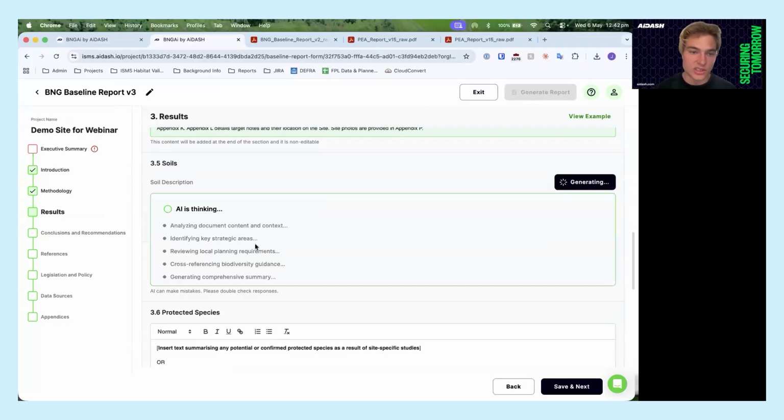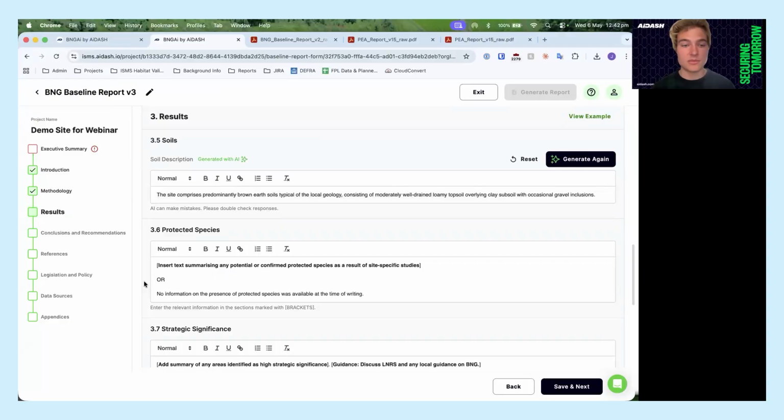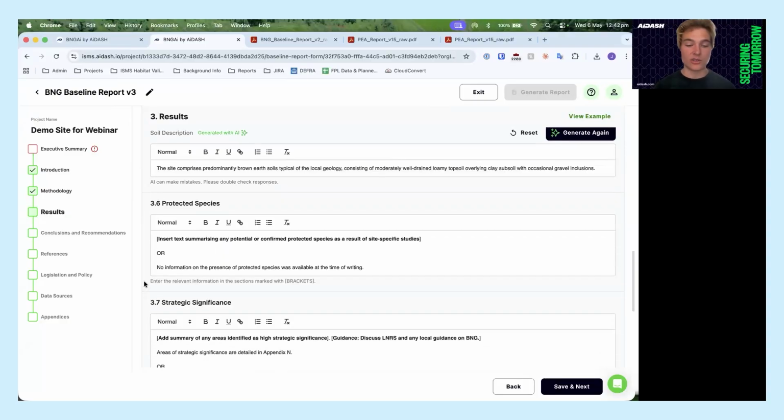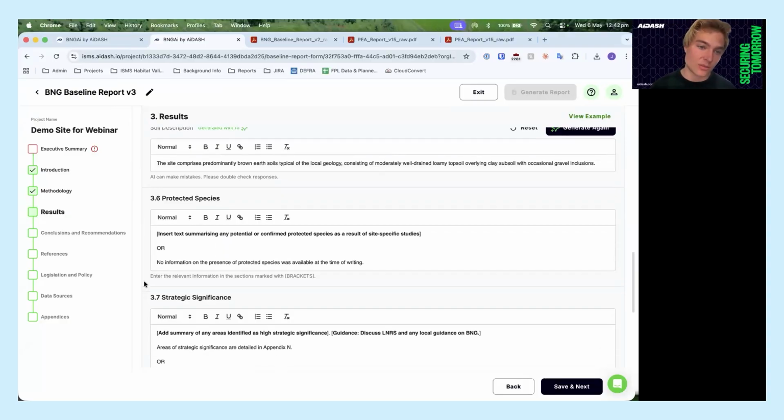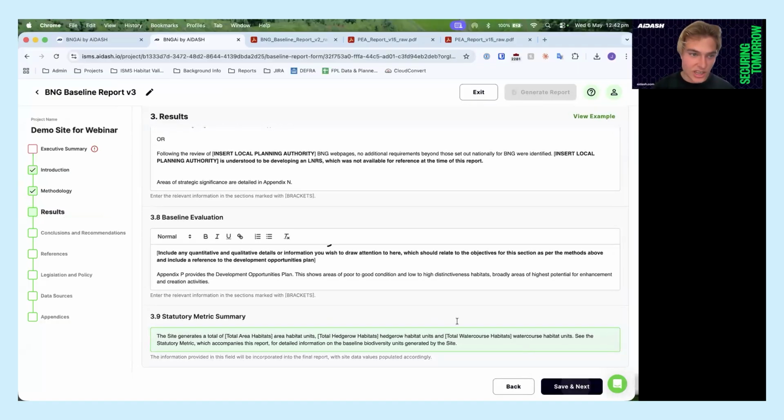text. Soils is another generate-with-AI section that uses the location that we have and also the Soilscapes data that we have on the platform, which we include with every site boundary that is sent to us. We go and procure that. So, much the same format.